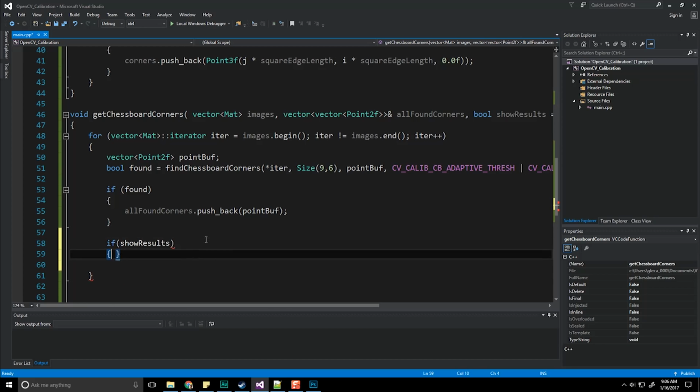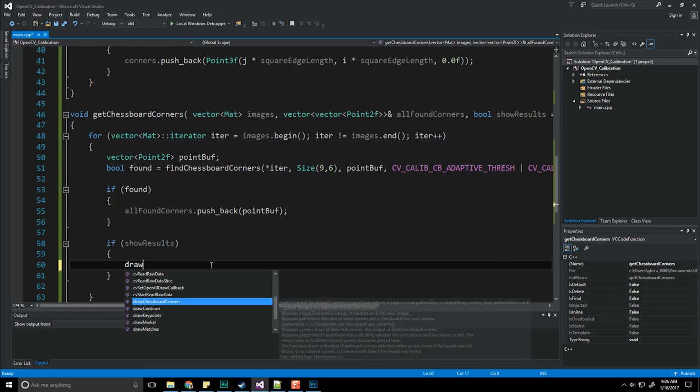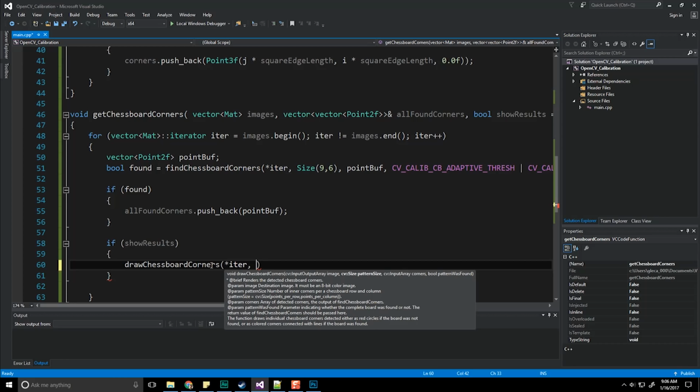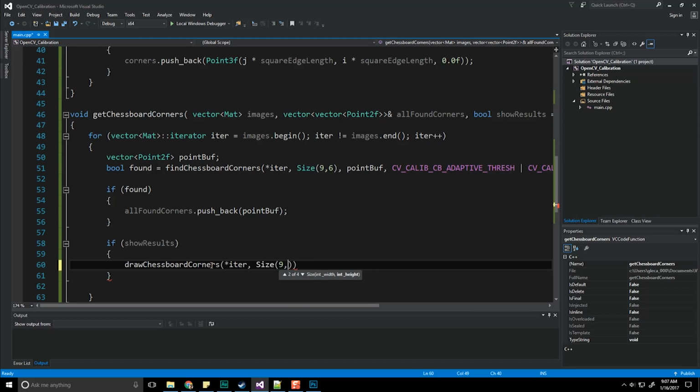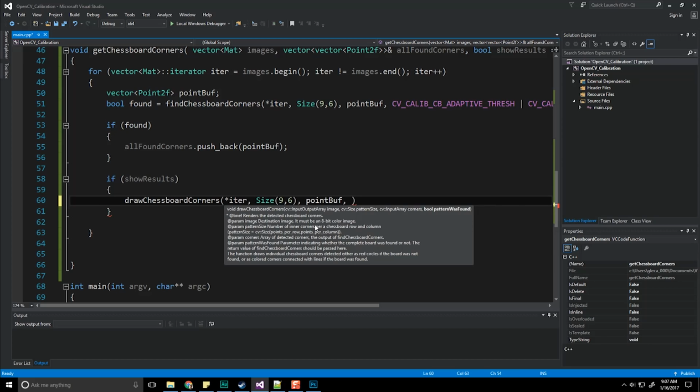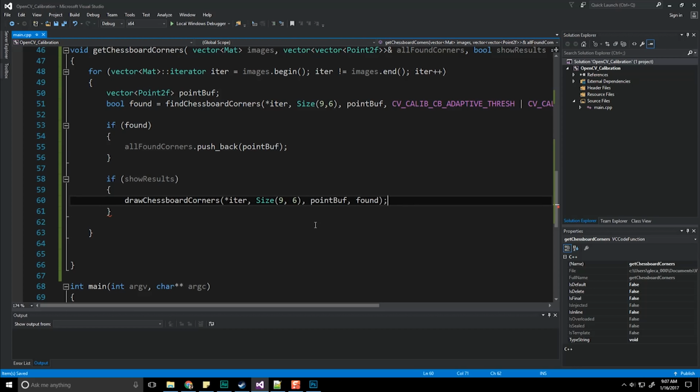There we are. So we're going to call another function for us that makes our life really easy. It's called drawChessboardCorners. It's going to take in the corners so far, and draw them onto our image for us. All we need to do is pass it our iterator, our current one, of course, and the size is 9x6. Next up, we're going to pass it that point buffer. Those are all the two-dimensional points it found. And then the last thing is, was the pattern found? Well, there you go. That's the value we decided to store from the previous one.